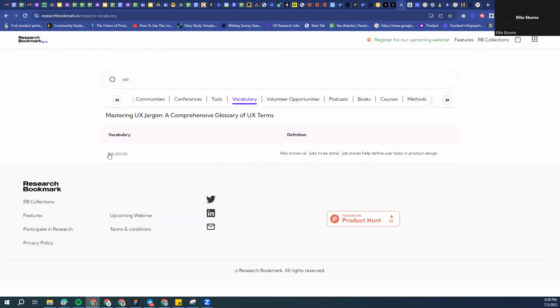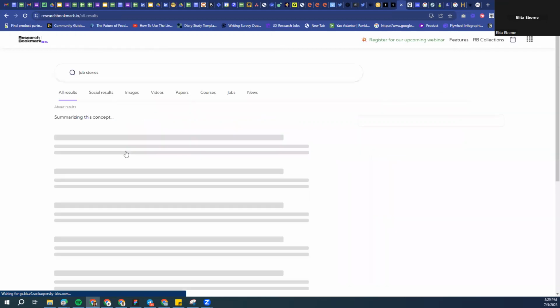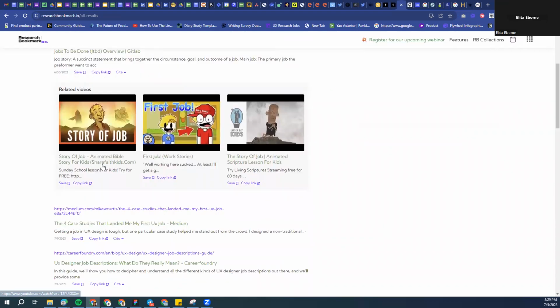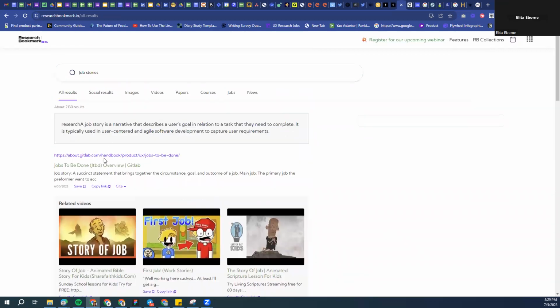So all you have to do is click on the term itself, and we take you to the search engine, and you can read exactly what jobs to be done is. You can watch videos on that, and you can also check out other categories in the search engine and obtain more information on job stories or jobs to be done.